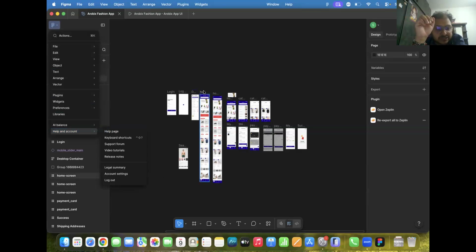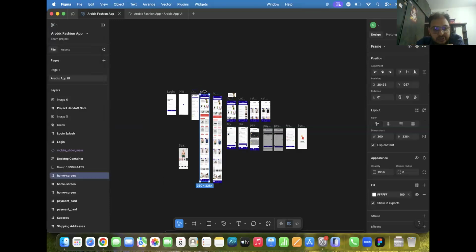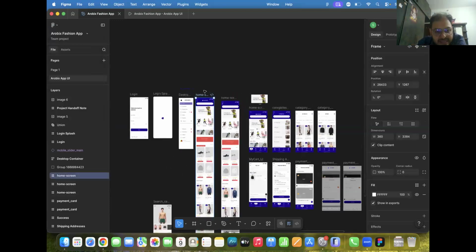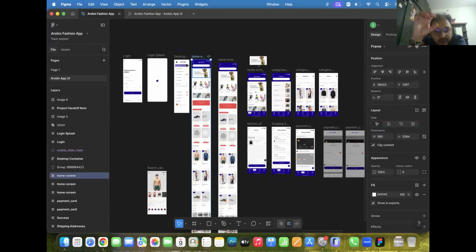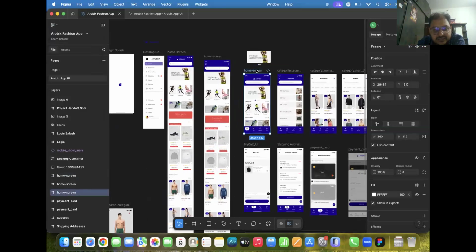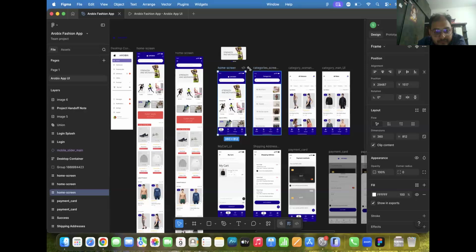Choose any screen. Just go there. Take a small screen. Maybe this one, the home screen. Okay, this is fine. Now Samruddhi wants to take this screen to Shape XR. So before this, she will create a token for Shape XR.